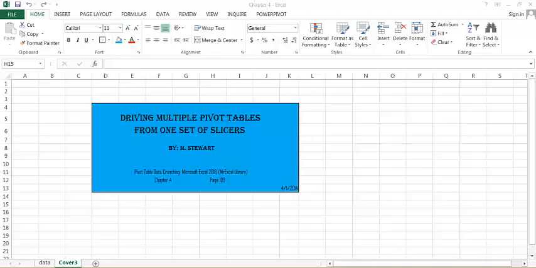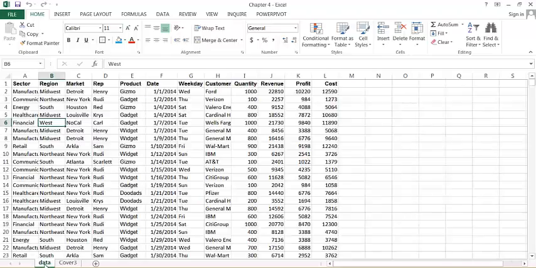Okay, next we're going to look at driving multiple pivot tables from one set of slicers. And this comes from the Pivot Table Data Crunching book. It's from Chapter 4 and it begins on page 109. We're going to start with our data.